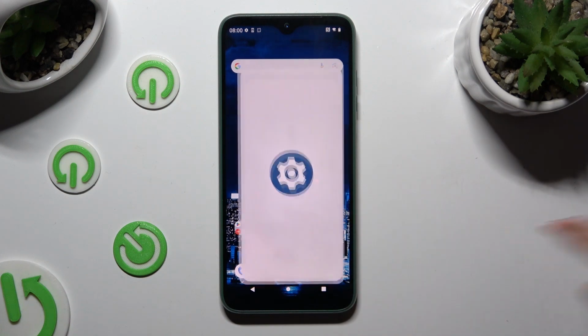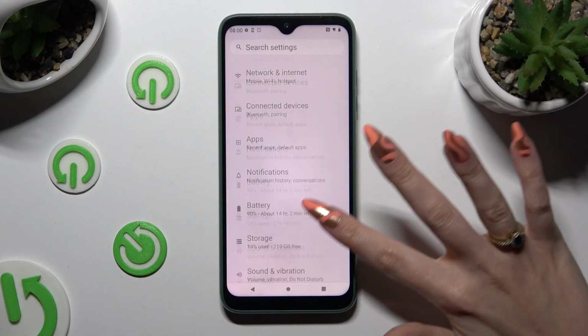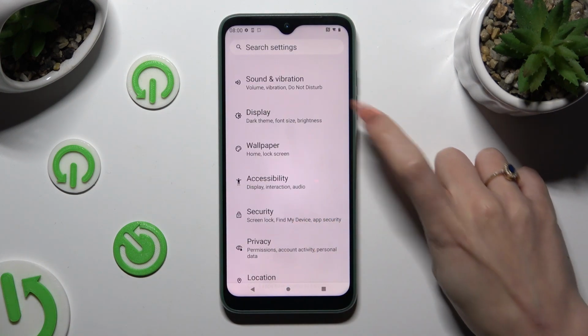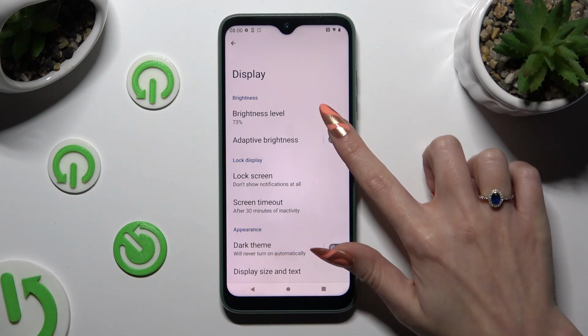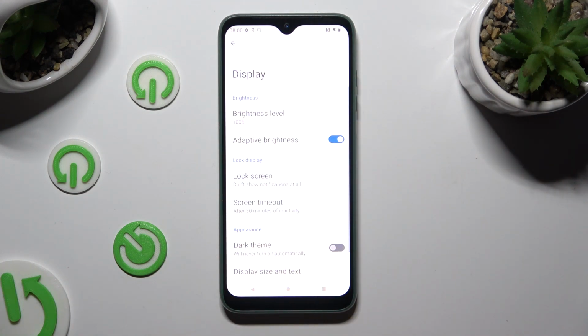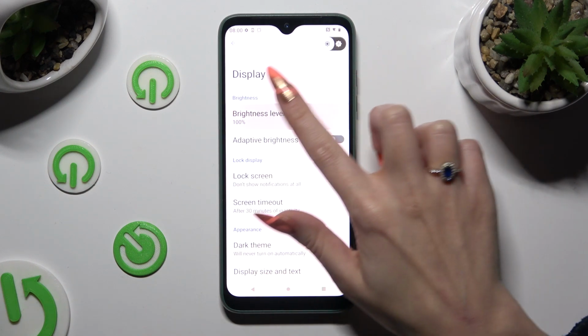Begin by going into Settings and scrolling down to access Display. Following that, click on the gray switcher next to the Adaptive Brightness feature to activate it. As you can see, auto brightness is now on. If you wish to switch it off, tap on the same now blue switcher.